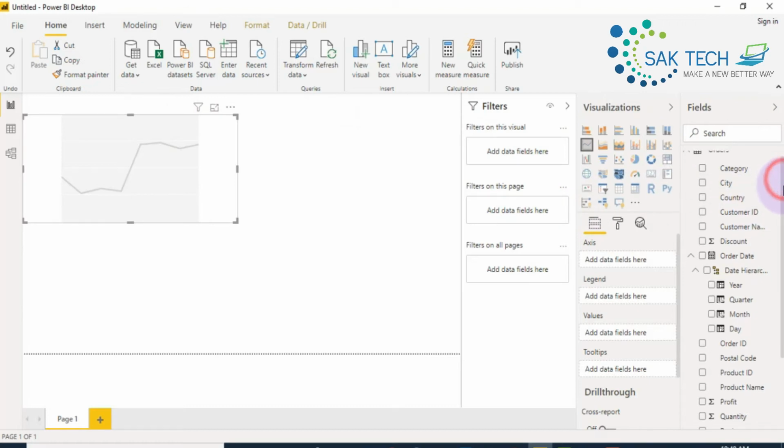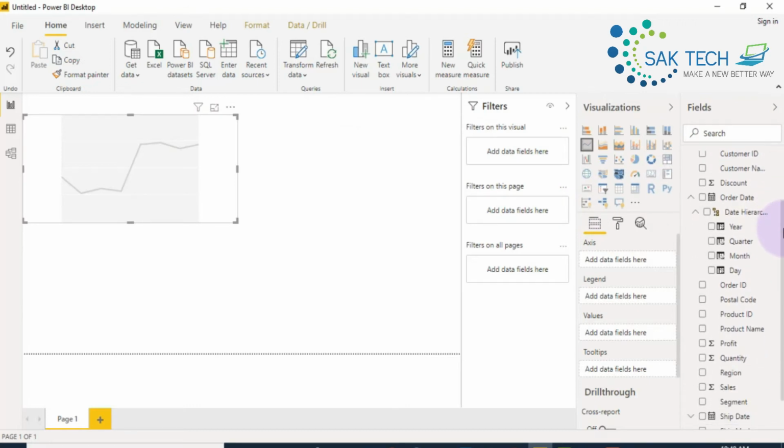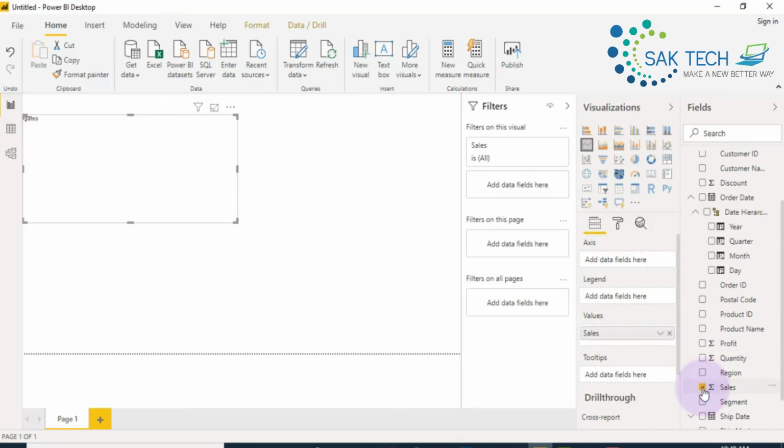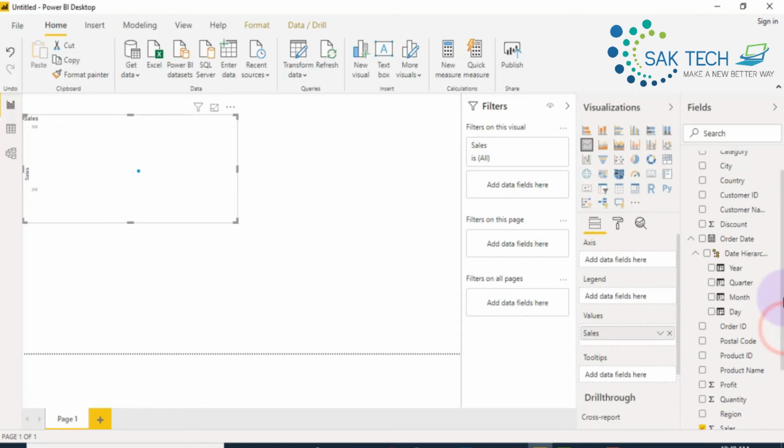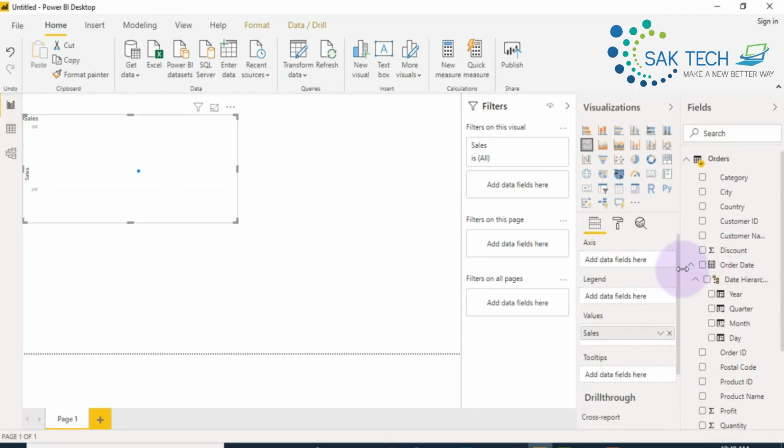Okay, so I have something like this and I want to view my sales. So I'll just come to my fields pane here and check the box for sales. So what am I viewing sales by? I want to view sales by months. So I'll come back here to where I have my order date. Initially my order date is going to be collapsed like this. So I'll just expand order date, then I'll expand the date hierarchy as well. Then I can pick my month.